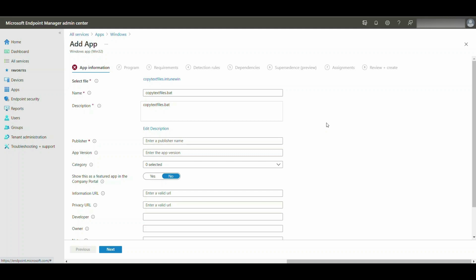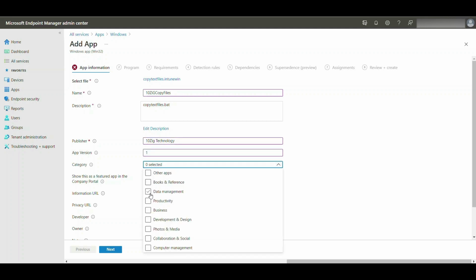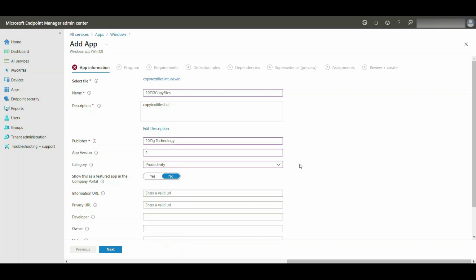In the name field, you can leave this as is or change to something more in alignment with your company branding. I'm setting mine to be Tenzig Copy Files. Create a publisher name. I'm using Tenzig Technology. Create version numbers and any categories that might be useful for grouping your applications too. Once you're happy with the form, click Next.